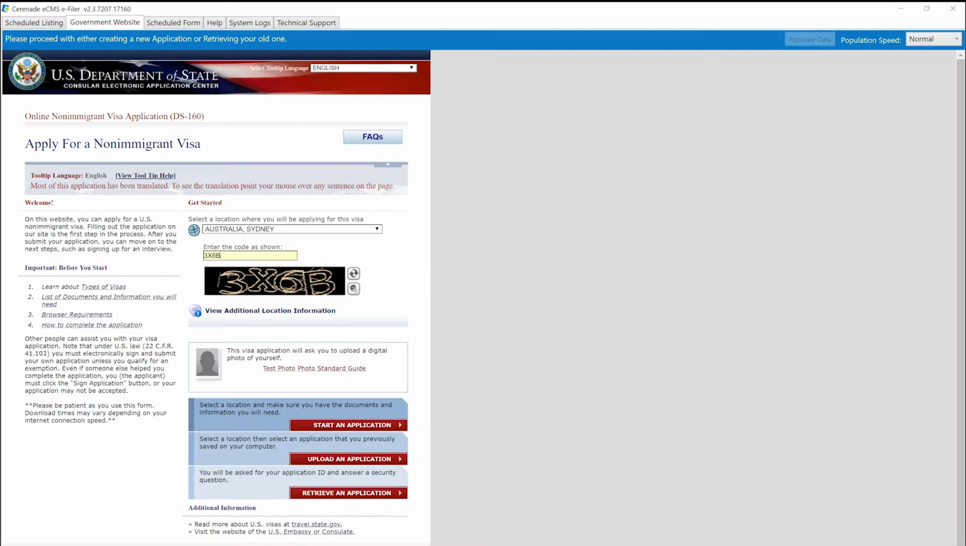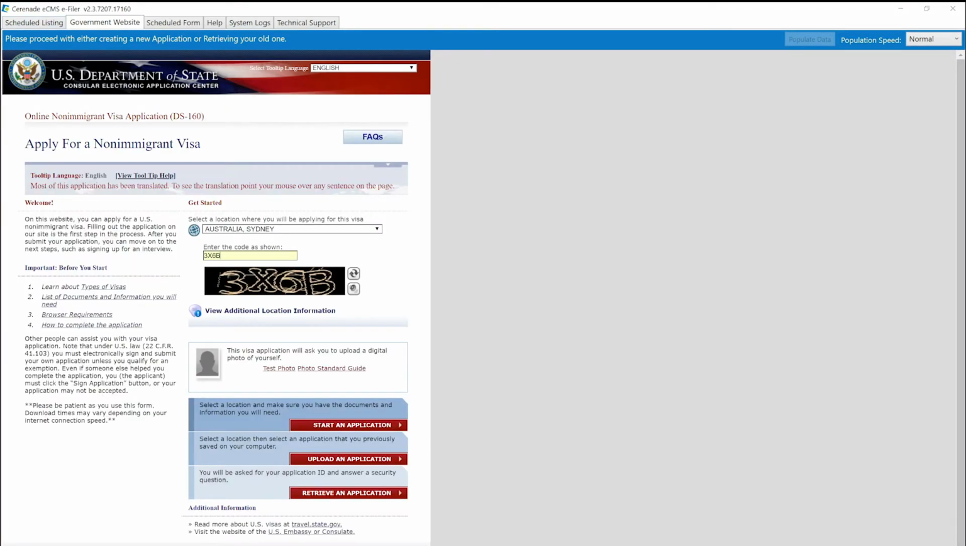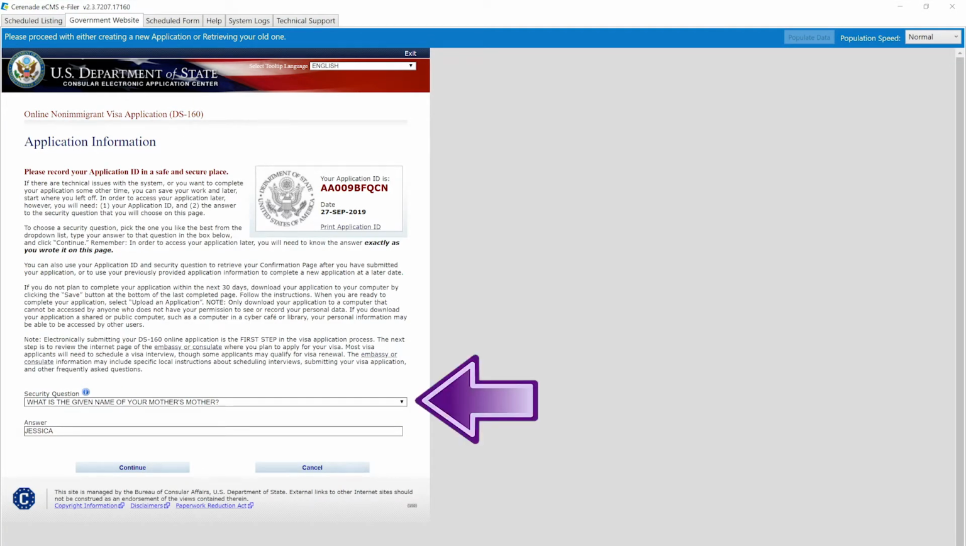Or if you already started an application previously, select Retrieve an application where you will be asked to enter the application ID given to you. Let us click on Start an application. You will be asked to create a security question. You will select one of the options and create your answer. Keep in mind, this question and answer should be pertaining to your client and not the caseworker submitting the form. You will also see your application ID on the top right. Save it for reference. Once you have the info entered, click on Continue.